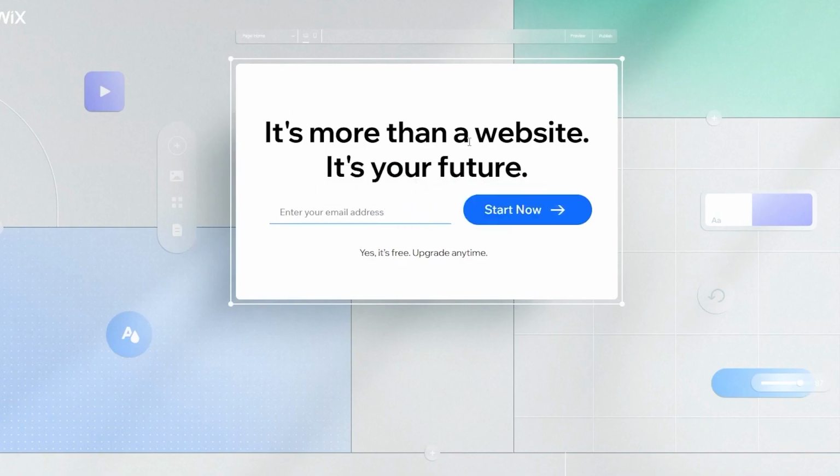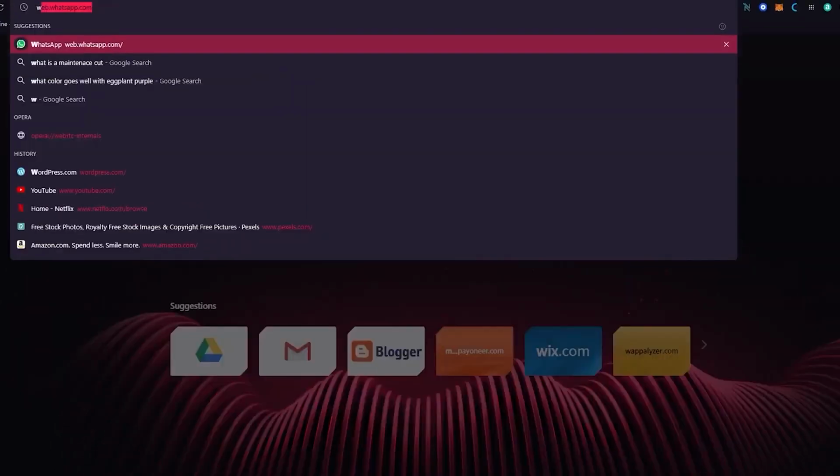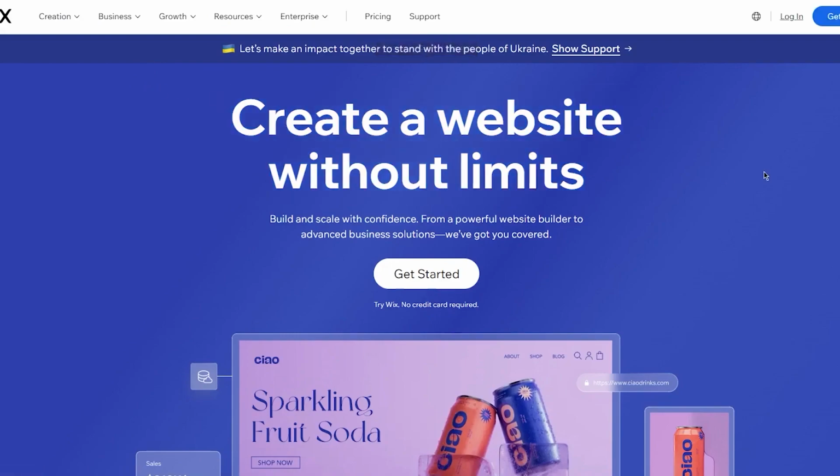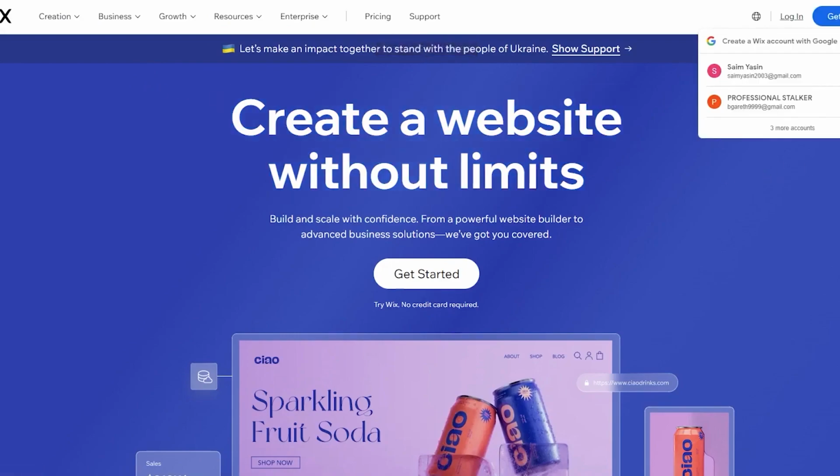Now, once you're over here, it's going to say it's more than a website, it's your future, because we're going to use it to the full extent and it will help us get into the main designing bit. We're going to keep this page open and come to the interface website, where they tell us a little about how Wix works. You can scroll down and check all the things it gives you.